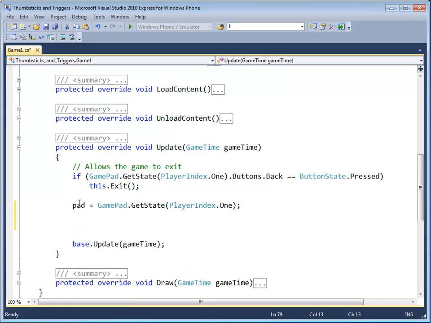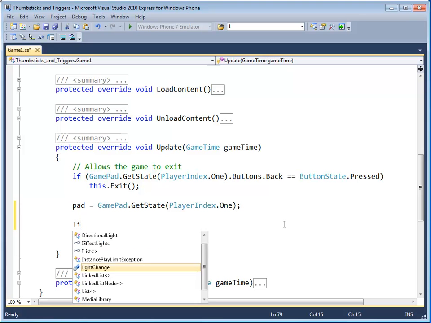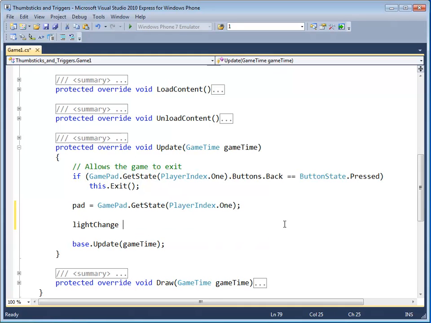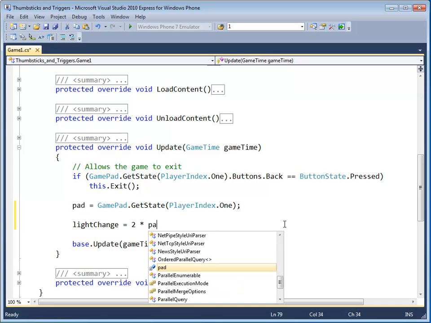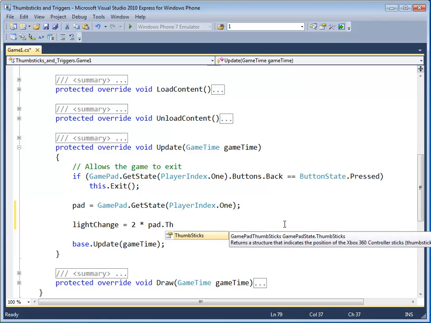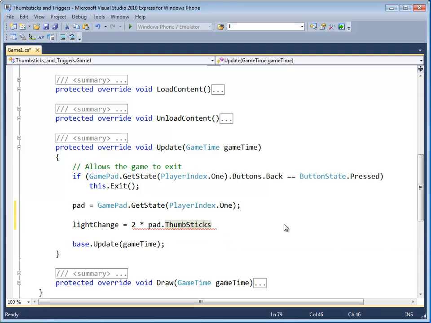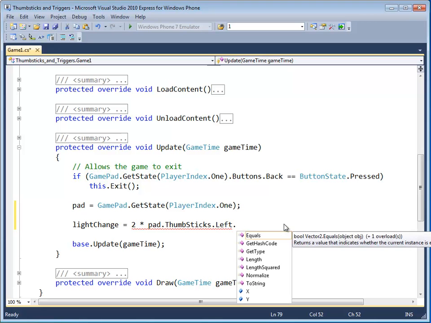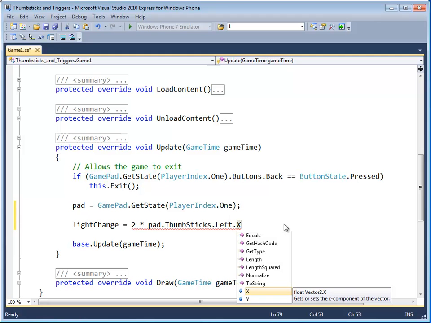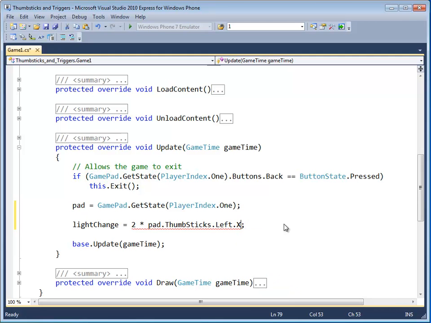Next thing we want to do is add the thumbstick control for the dimmer. And so we'll go light change is equal to 2 times pad.Thumbsticks, and this is where we access the thumbsticks. You access it just like the buttons, but in this case it's part of the thumbsticks group. Dot Left, because we want the left thumbstick, and what about the left thumbstick? We want the X value. Great. Put parentheses around that.